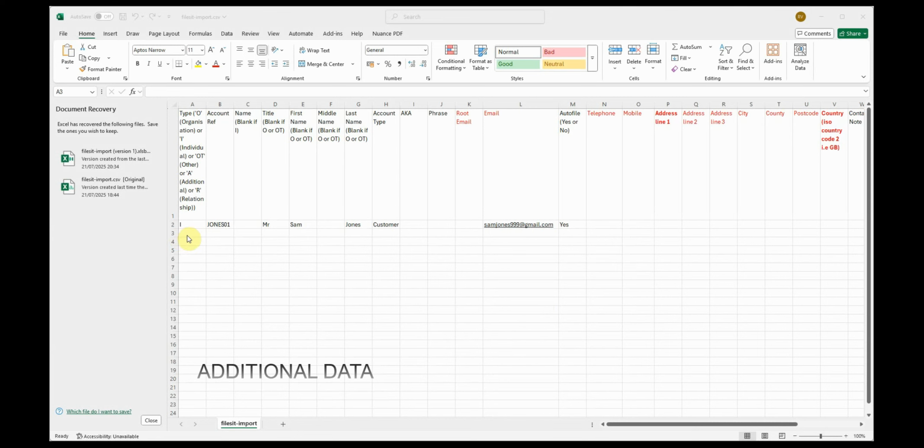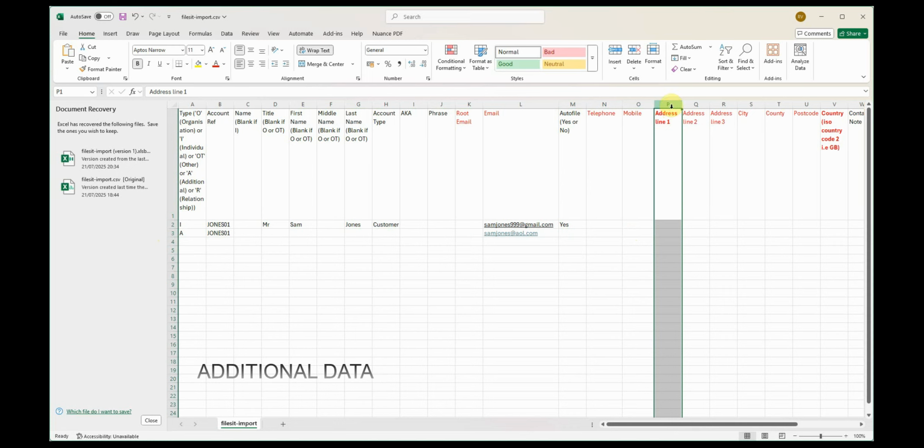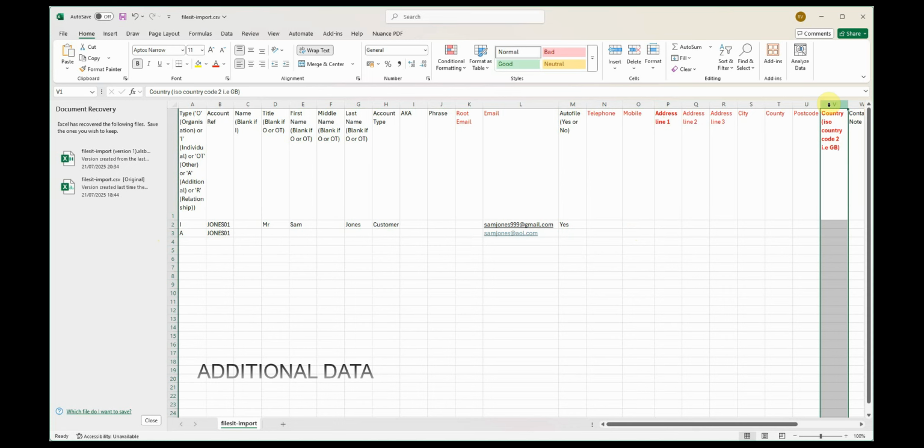To add additional data to an existing contact, we just enter an A in column A, the account ref of the contact we wish to add to, and the data itself, which could be the email address, for example. In this case, we're going to add an AOL address as well as the Gmail address. And if we want to add additional telephone, mobile, address lines, we can do so. For adding additional address lines, address line 1 and country code are both mandatory.